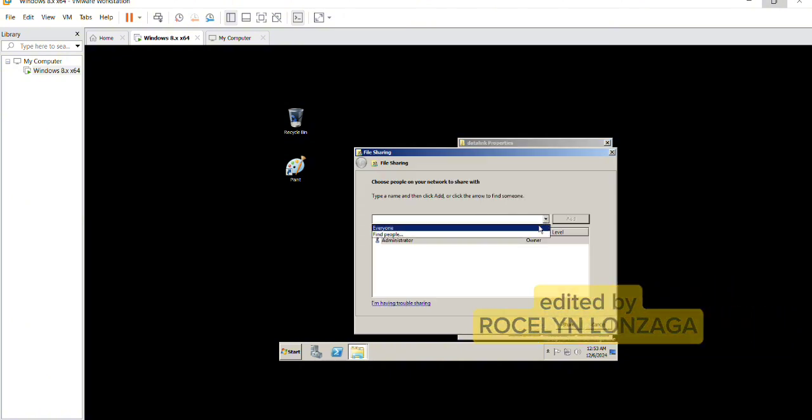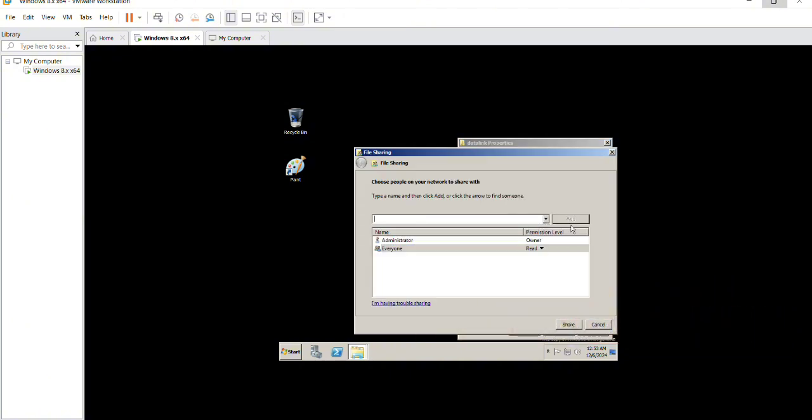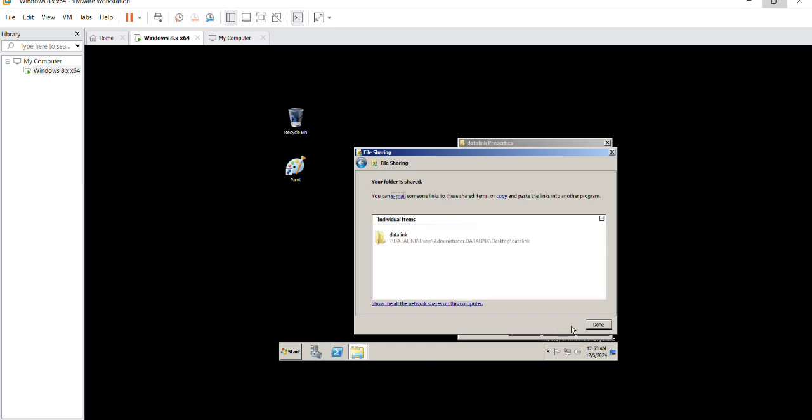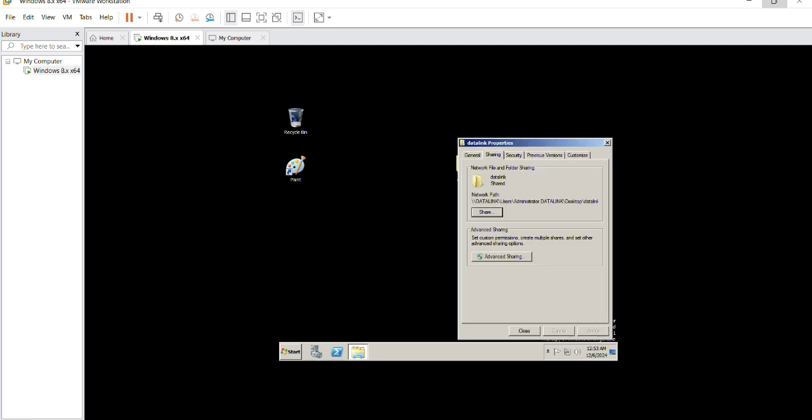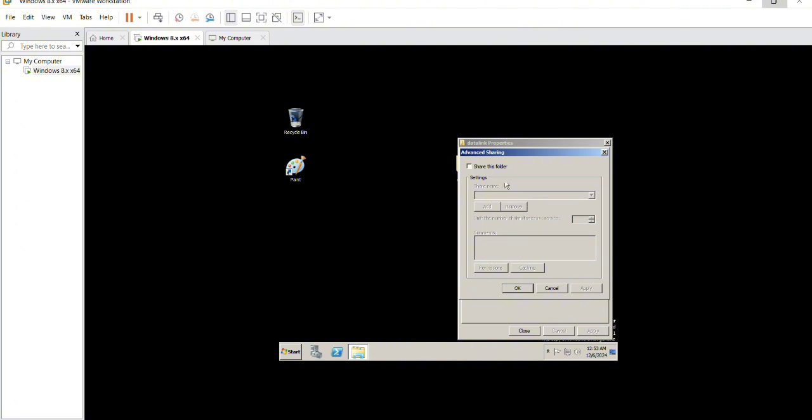We're going to create a new folder on our desktop and adjust its properties, making sure the folder is shareable. To do that, we need to turn on and share to everyone.